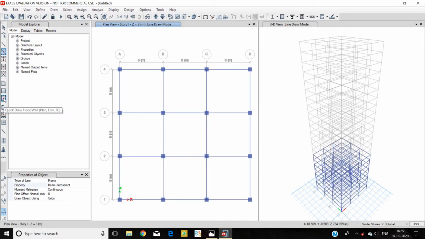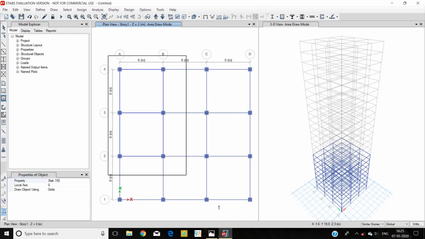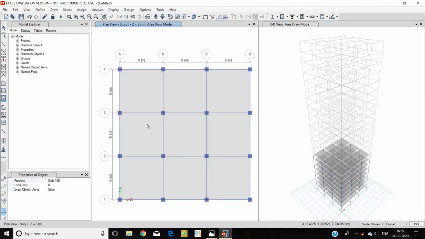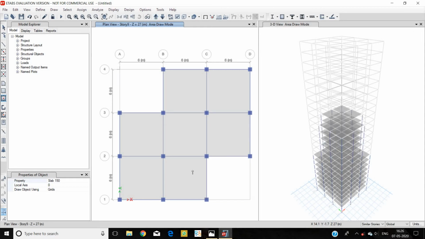Now go for slab, change the property to slab 150. Now go to story number 9, any of the stories between 9 to 15 because it is similar, and do the same thing as we did for story number 1. So we have made beam, column and slab using the similar story concept.